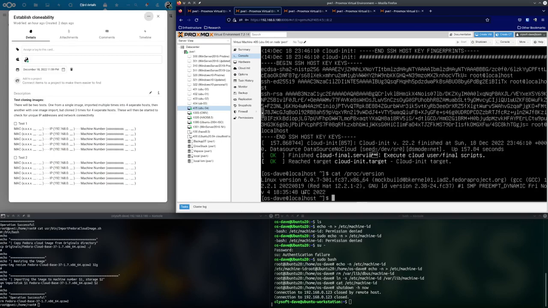Okay. So, how to get cloud images? What are cloud images? How to use cloud images?